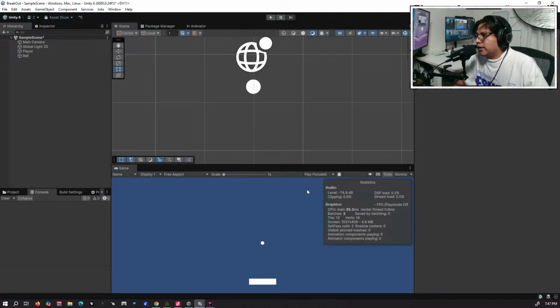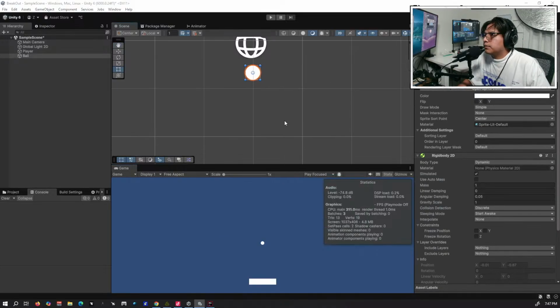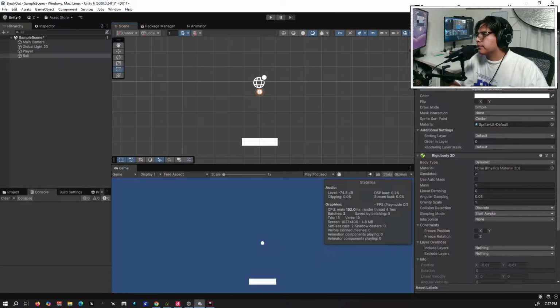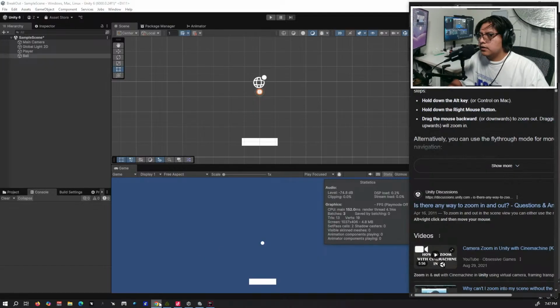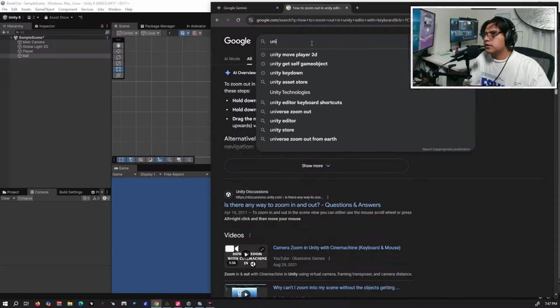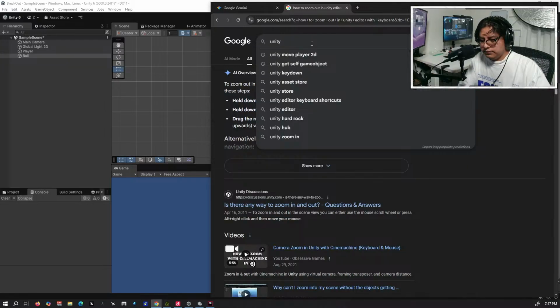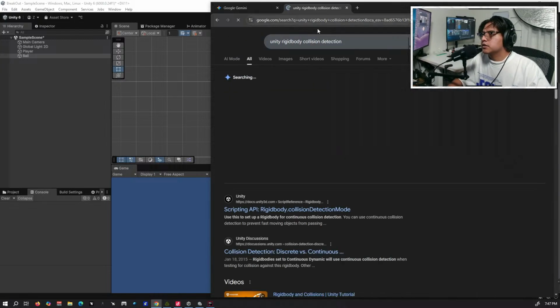Okay, so it does not collide. Clearly there has to be a button to make it collide with each other. I don't know if that requires a collision box. I would assume so, but let me check. Unity rigid body collision detection.